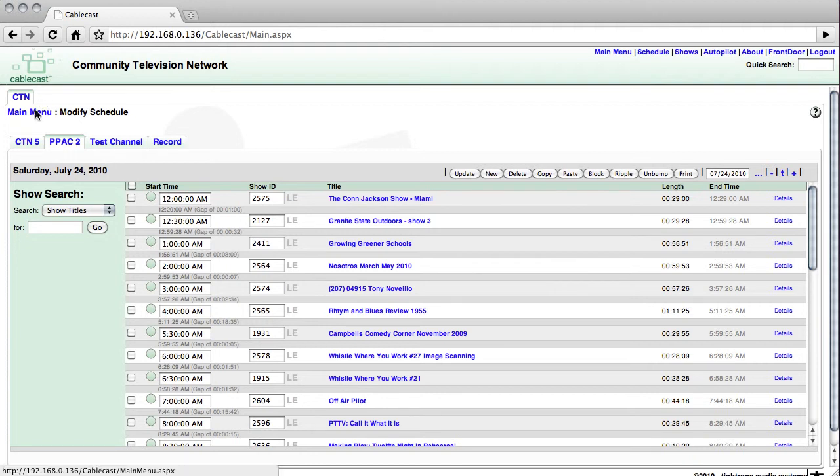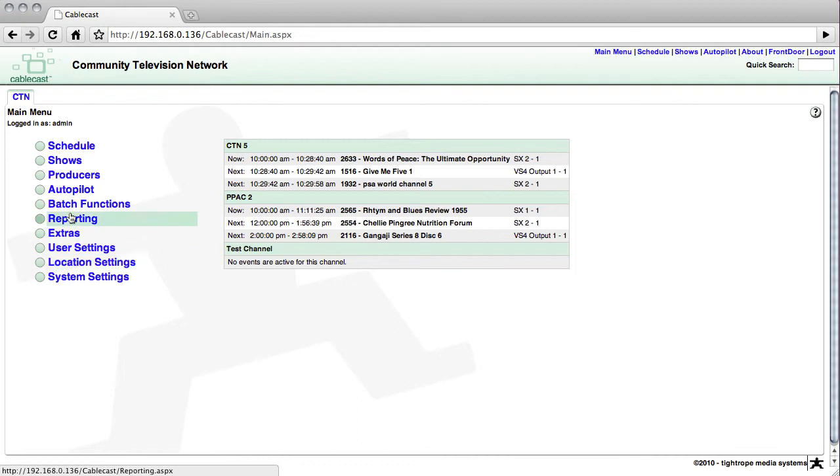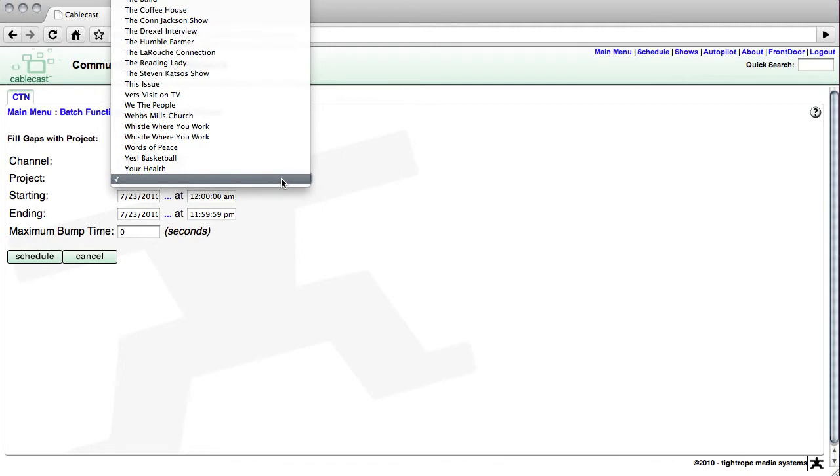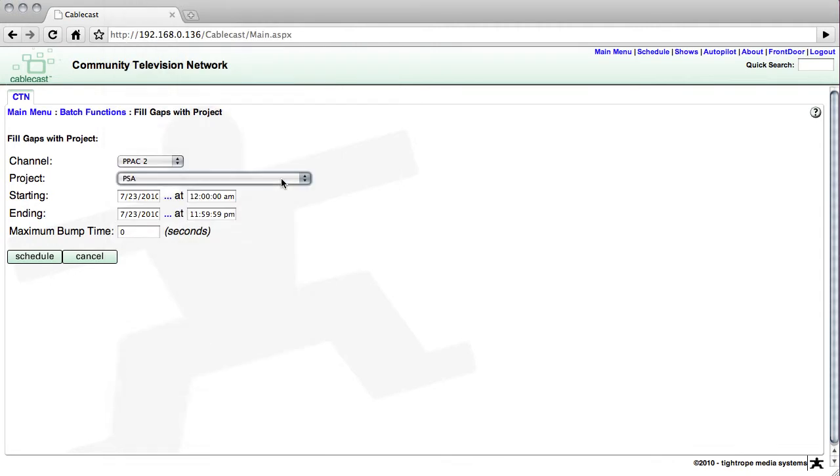So let's go back to the main menu, and let's go to Batch Functions, Fill Gaps with Project. We're going to select the channel that we wish to fill, PPAC2, and we're going to select a project. I already have one called PSA, which is filled with PSAs and other short material. We're filling tomorrow, so I'm going to select that from the calendar, and I'm going to start at 12 o'clock a.m., and then end the fill gap on the same day at 11:59 p.m. So it's going to fill the entire day. All the gaps in that day are going to be filled with programming from this PSA project.